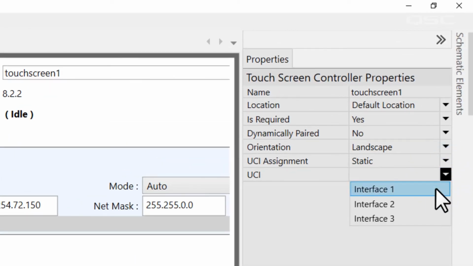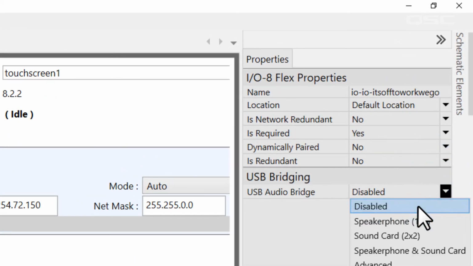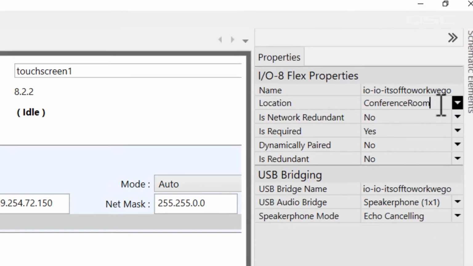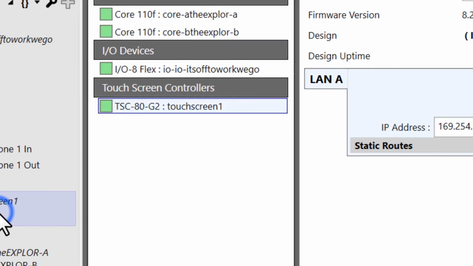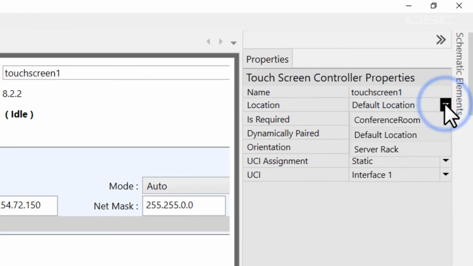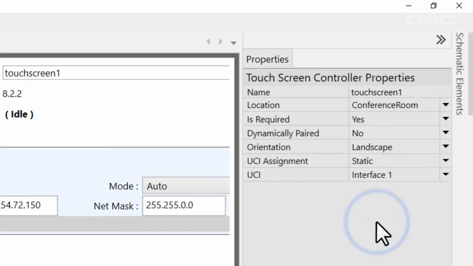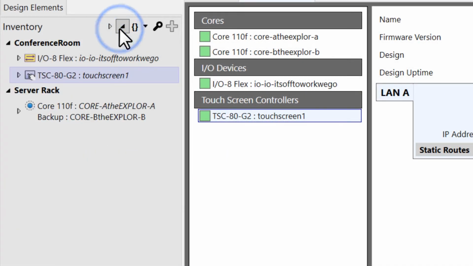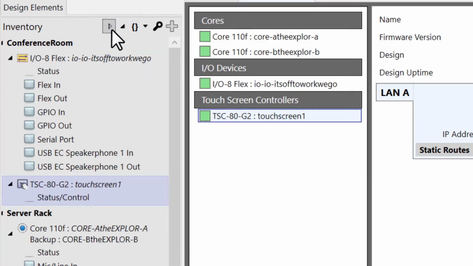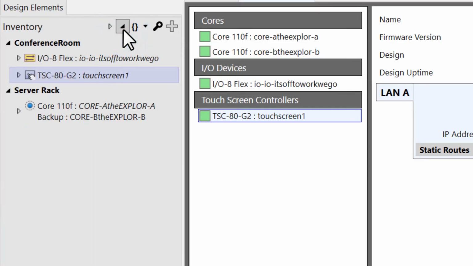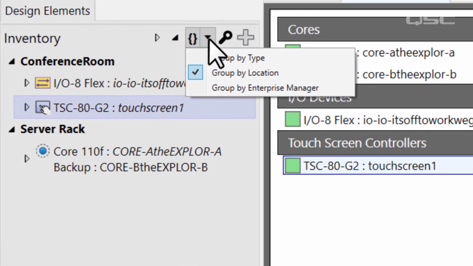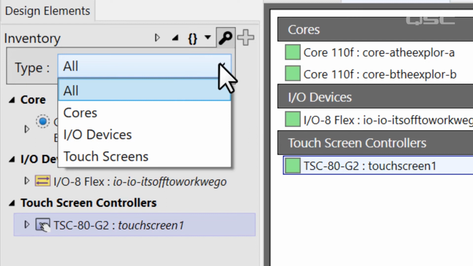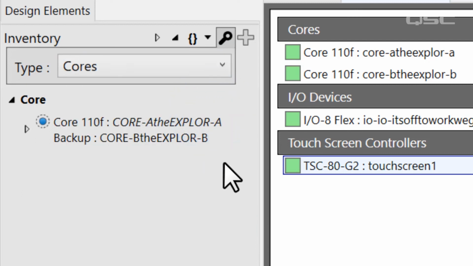And of course, be sure to adjust any other properties for each device based on how you're using it. And don't forget to abide by the best practices of assigning each device a location to keep your inventory organized. Once you have multiple devices in your inventory, you can use these tools at the top of the inventory panel to either expand or collapse your inventory list. You can regroup them by different criteria if you don't like the location groups, or you could add a filter to only display certain types of devices.